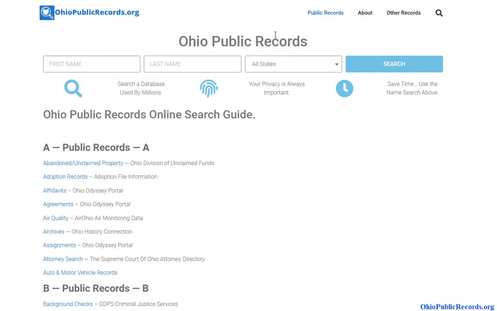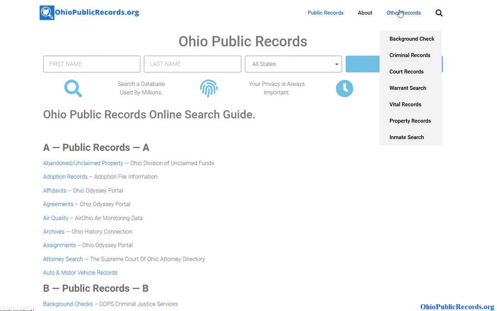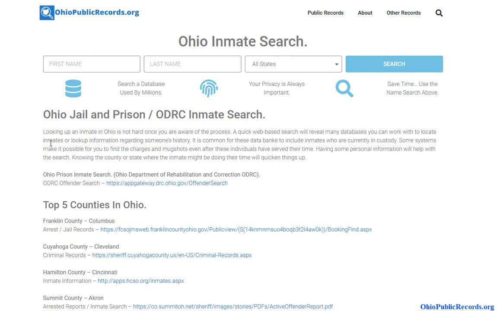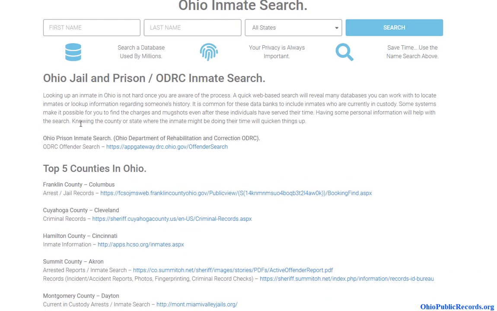So what we created was a page for the most sought after records. If you hover over other records, you'll notice you'll have options, anything from background checks to court records to property records to inmate search. So let's click on inmate search, and what you'll notice is you'll have a statewide database here, and this would be the Ohio Department of Corrections database. These would be prison records. And if you look lower, you have your county information, and these are like local sheriff's departments.